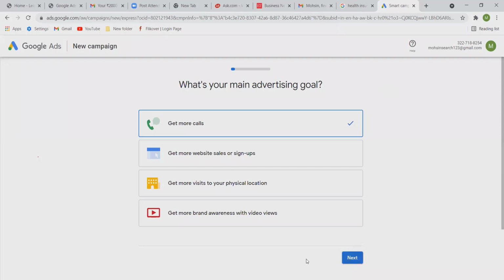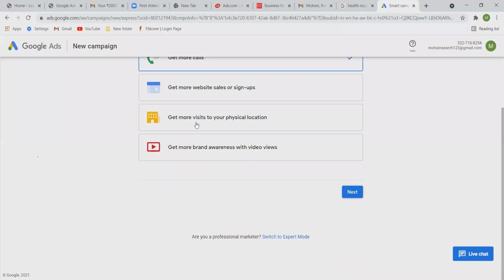Google is asking: get more calls, get more website sales or signups, get more visits to your physical location if you are running a shop, showroom, or clinic, local shops. Get more brand awareness with video views if you're having a YouTube channel, and if you want more reviews. So this is how we can create a campaign. These are the four objectives while creating a campaign, but we will not select any of these options.